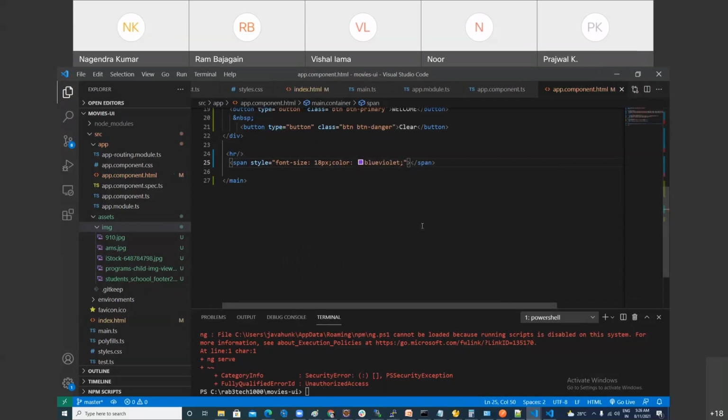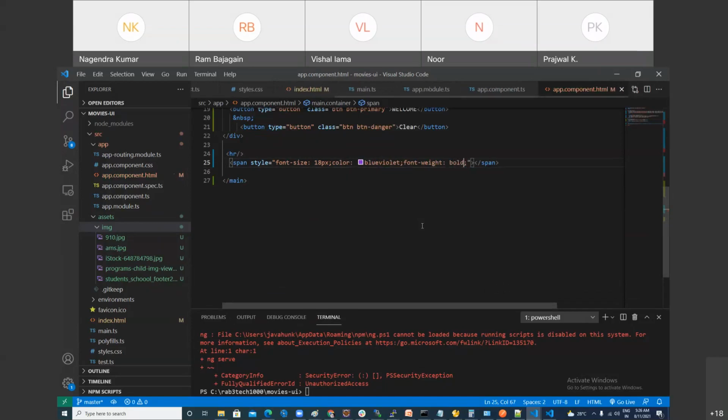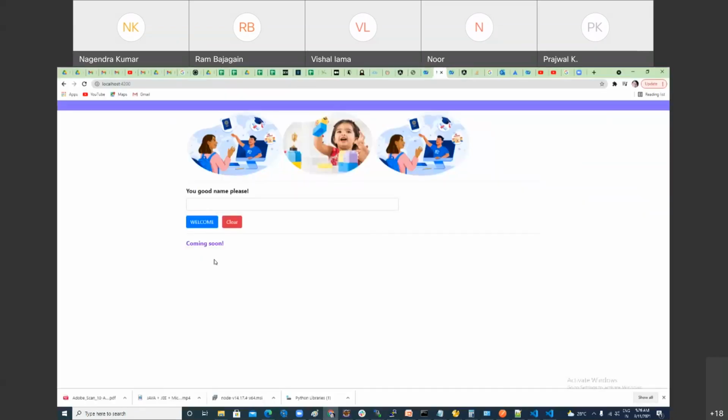And if you want to make it bold, you can do bold, not a big deal. Anybody have any question? No question. Clear? I can write here "coming soon." Coming soon means this message will come soon. Done? So you know my purpose. If I'm saying Nagendra and when I click on it, what message should come over here? "Welcome from Nagendra." Okay.